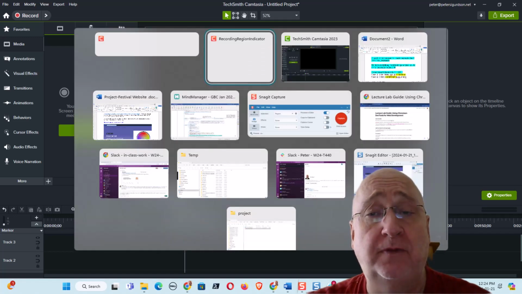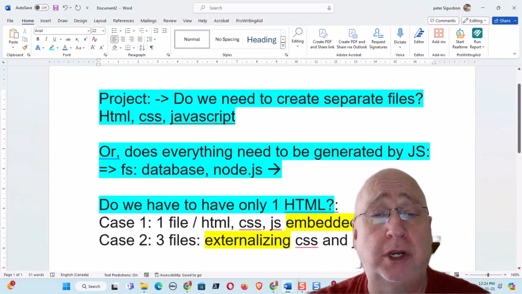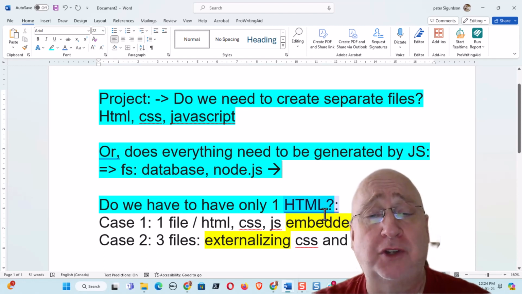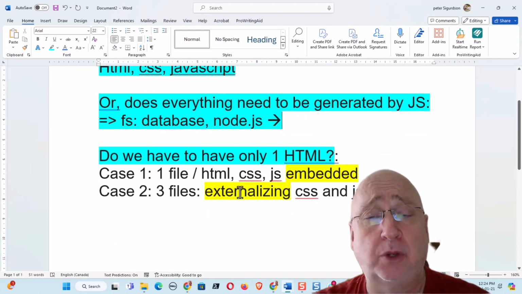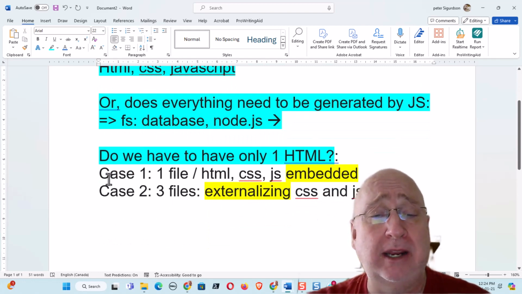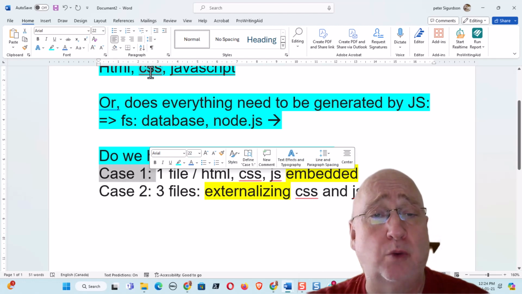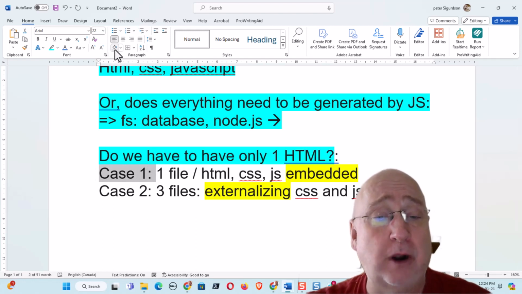I am kicking out this video in response to a student question. The student asked, do we need to create separate files, or does everything need to be generated by JavaScript? And do we need to have only one HTML file? As we discussed in class, you can go either way on that. My preference is to externalize assets.